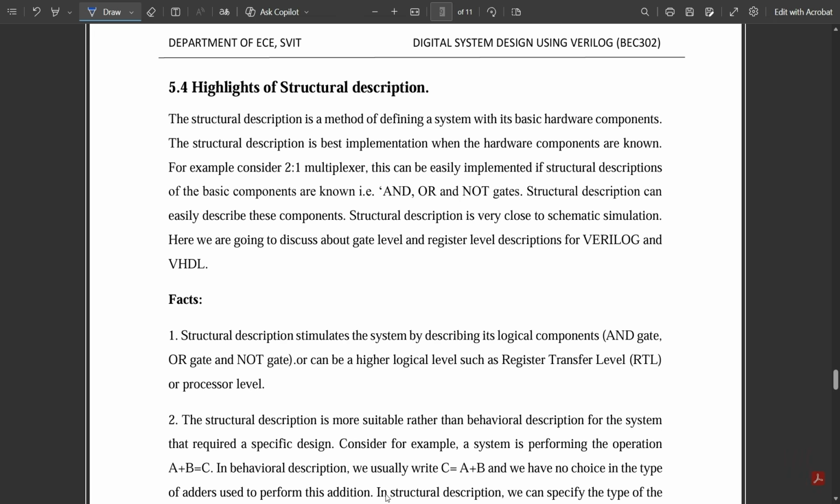And in the previous video, we saw the concept of loop statements, that is the for loop, while loop, repeat loop, and forever loops. With respect to that, we saw how the Verilog codes are written, the syntax, along with one simple example. So till now we have discussed these many things in the Verilog behavioral description part. All of them are very important. Please go and watch it.